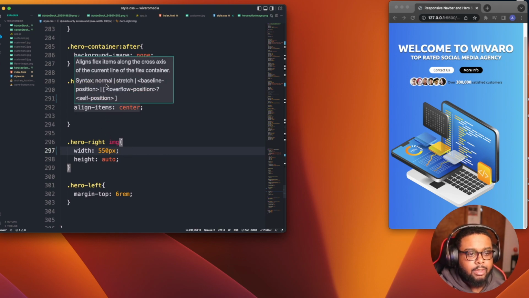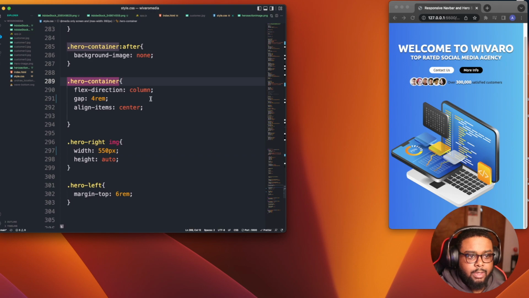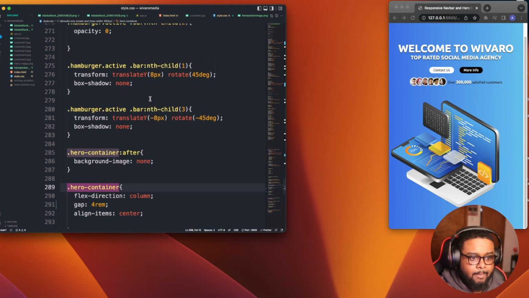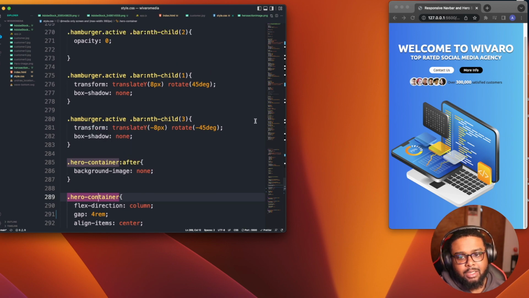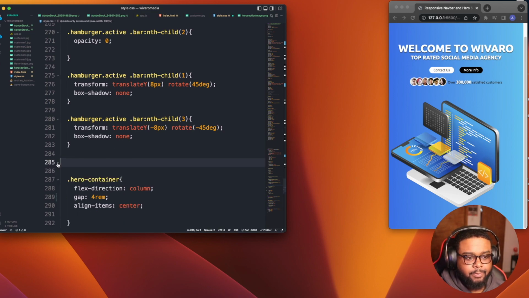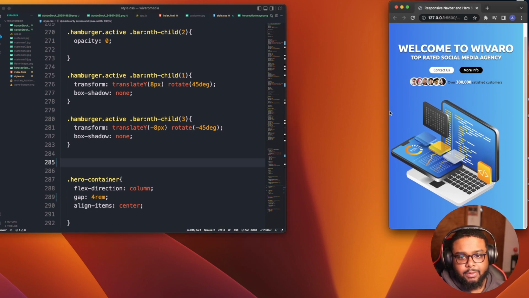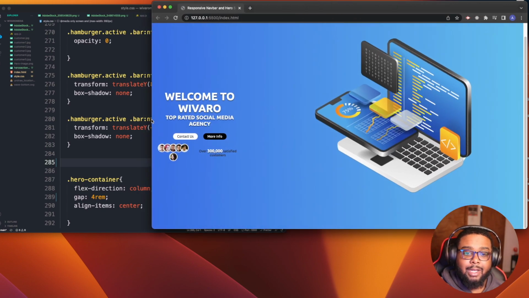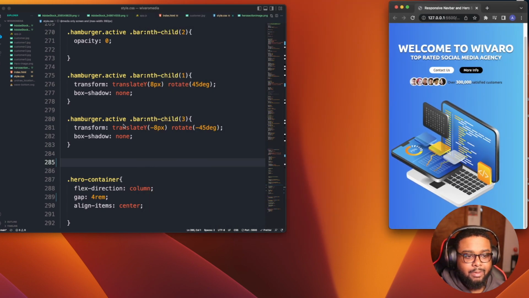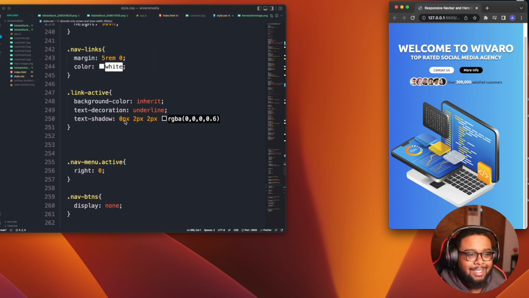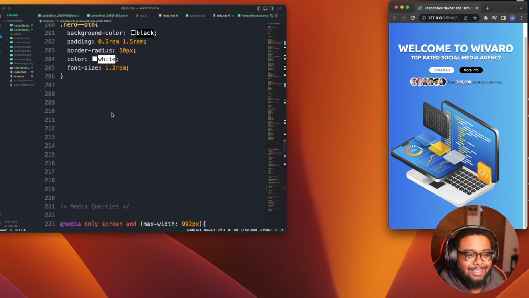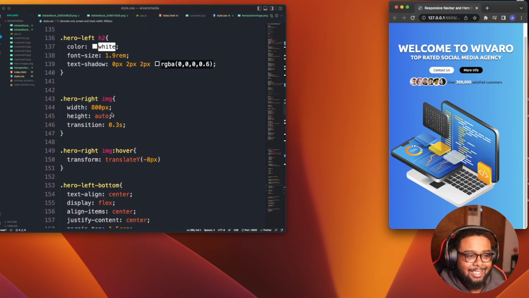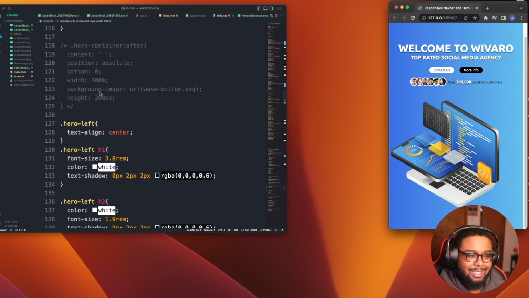So hero container. Sorry, my chair. So hero container. What we got on it? Why did I add this? Hero container after background image none. Oh, I don't need this no more. That was for the first little effect that we had. Oh, I forgot we changed this a few times. It used to be the design. Wow, I'm just spending all this time on the hero section. I just forgot that I changed this like 3 times already.